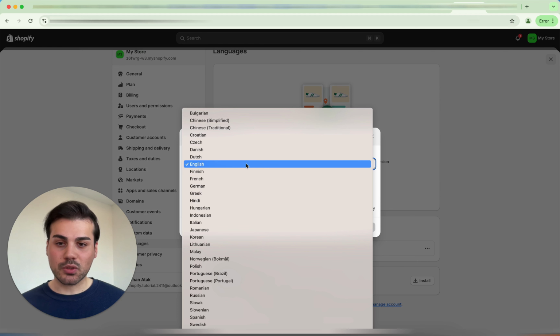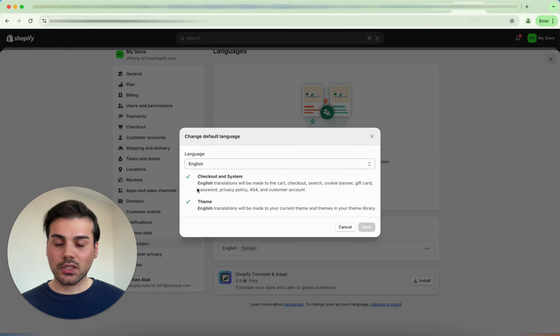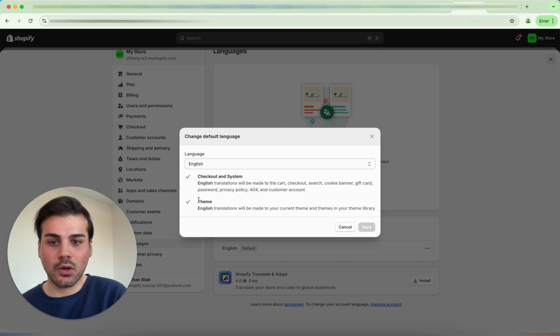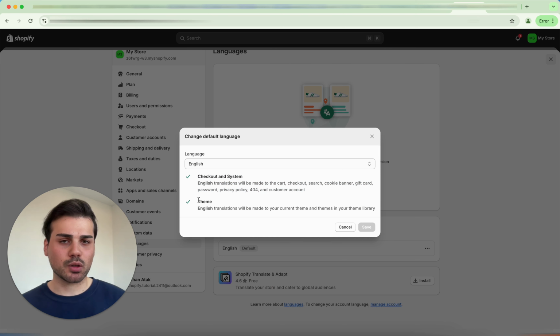In this case, let's take English as an example, and then we can see here that the checkout is now in English and also the theme. A theme is the design of the shop, in case some of you don't know that, so that when we create the design later, we don't have to change the language afterwards, because that takes a little more effort, so we do everything right beforehand.